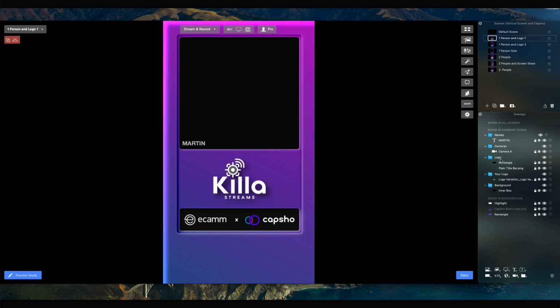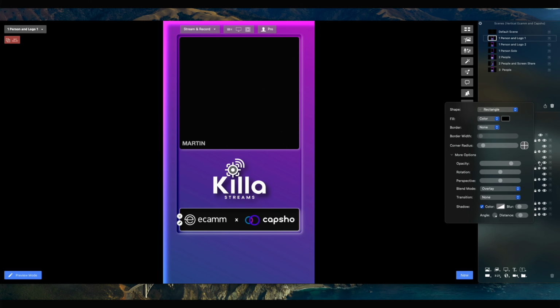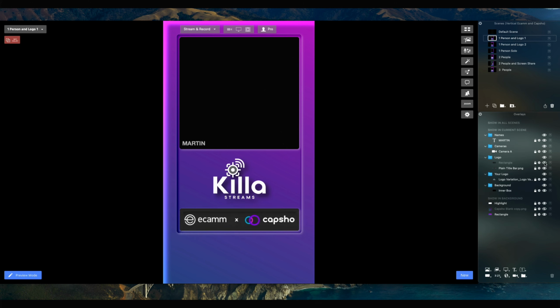The logo is the Ecamm logo and Capsho. In order to make that stand out a bit, I've actually put a little rectangle over the top with a blend mode on it. And if I turn that off, you'll see that that goes sort of grey. And by putting the blend mode over the top, it's brought out the highlights of the colours and contrasts. So that's what's given me that sort of nice effect there.